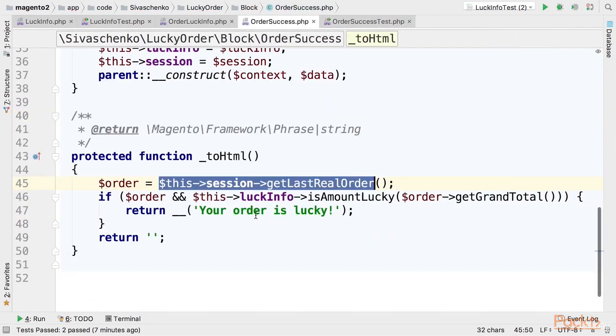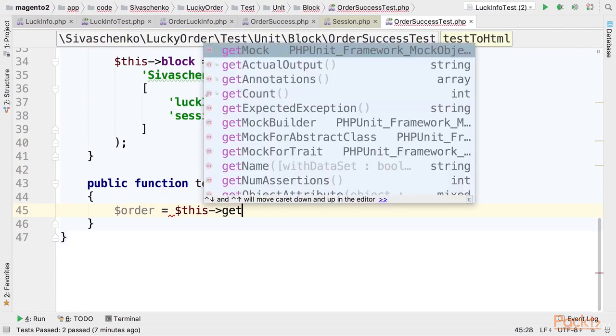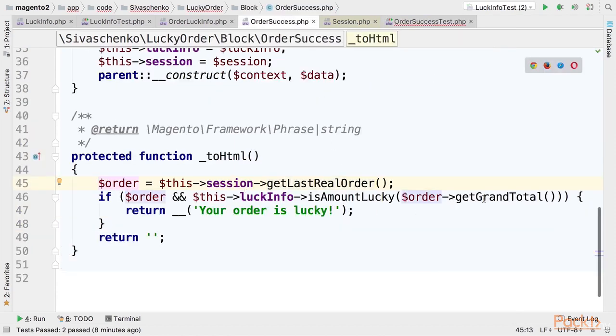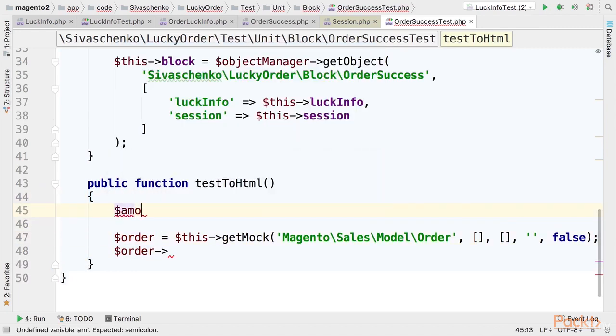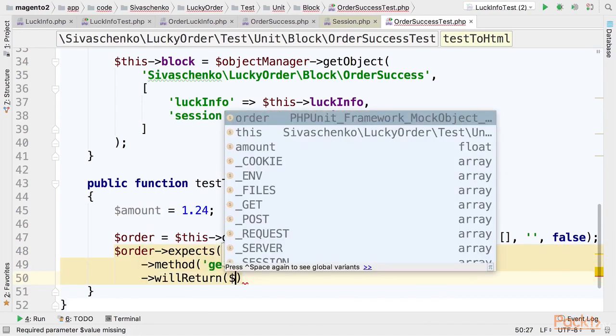Now, let's take a look at what we should mock here. Here we have an additional object used inside the method. This object is order, and we have to mock this order as well for this particular test. So let's go back to the test and create a mock for order. I would like to disable the constructor for this class as well, and I would like to mock the function that we are calling from order, and this function is getGrandTotal. First, I will create an amount variable and set some amount, let it be 124. So we are expecting one call of the method getGrandTotal from order, and it should return the amount.